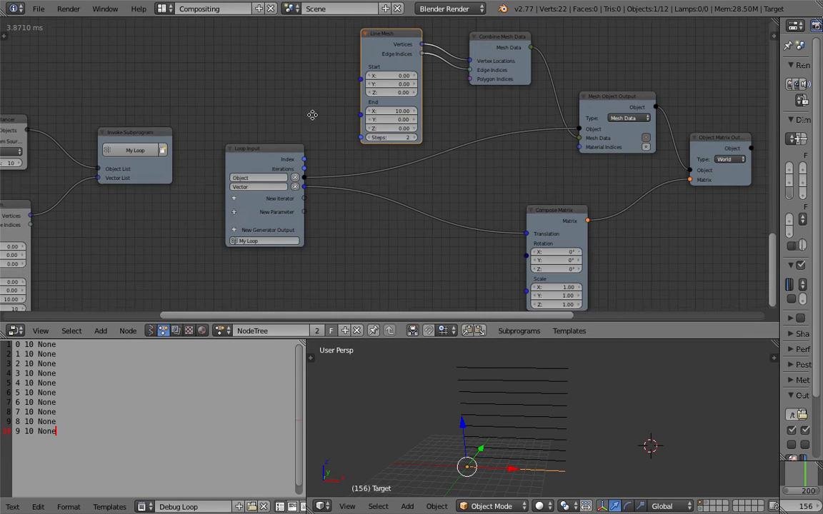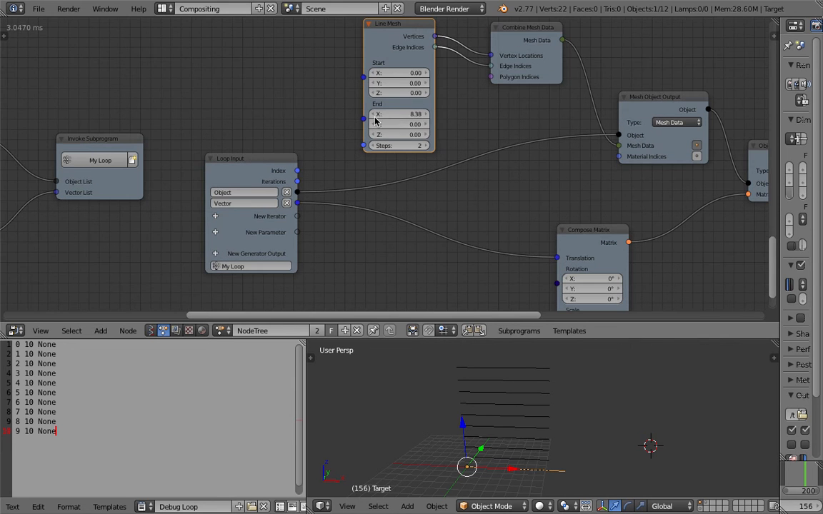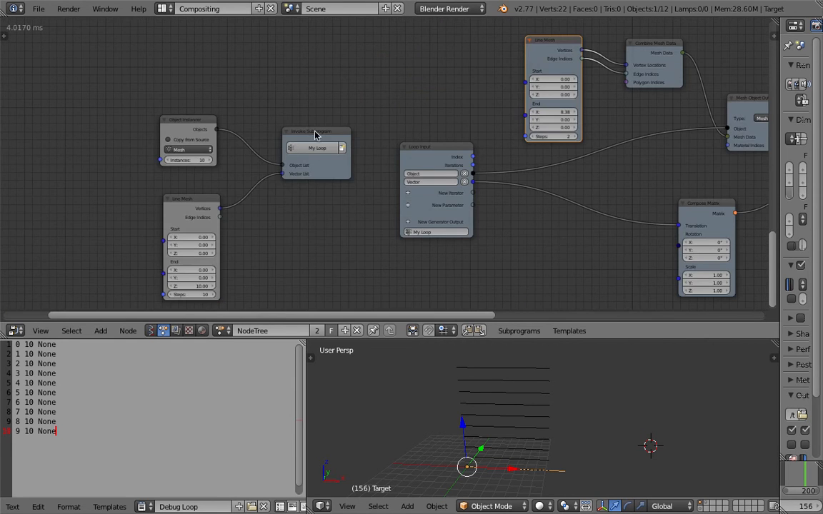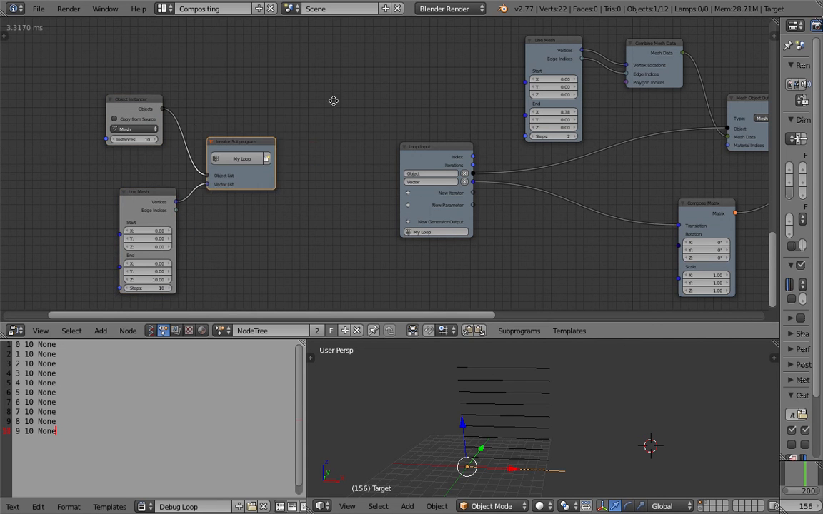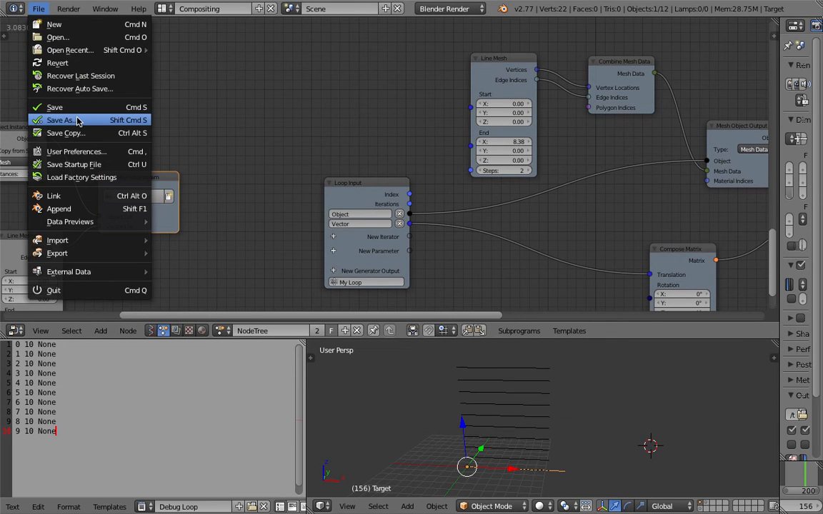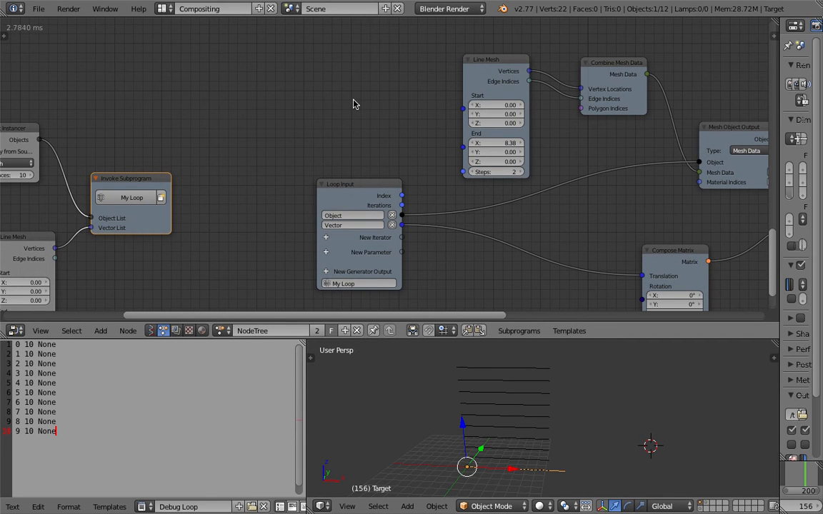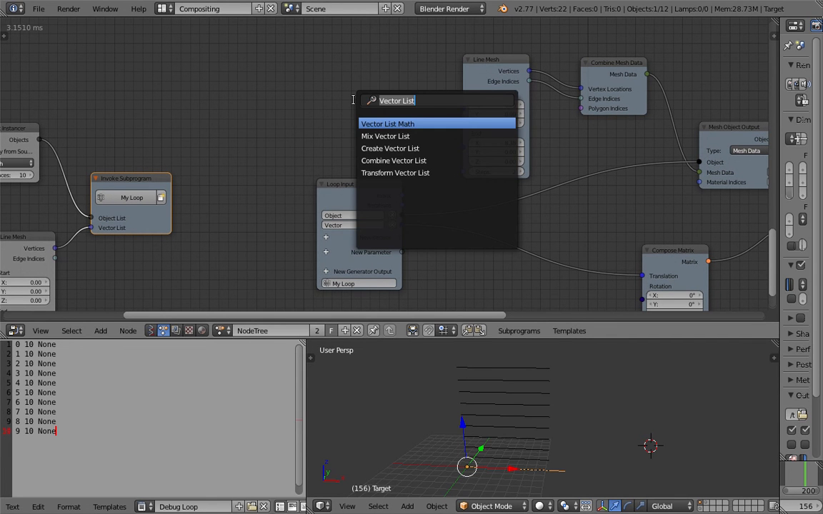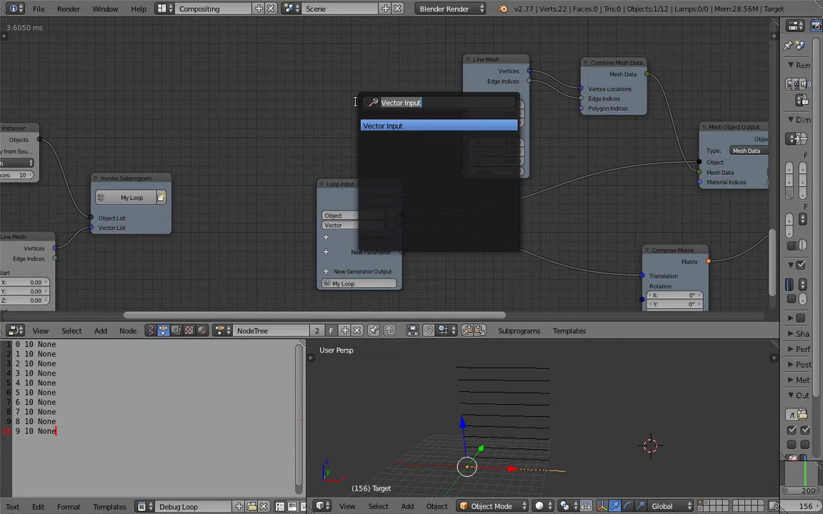And then you probably wonder what if I want to have a different length? Now this is the magic, yeah. This is the magic. Let's save this real quick. We will create a vector input. Not vector input, probably combine vector.